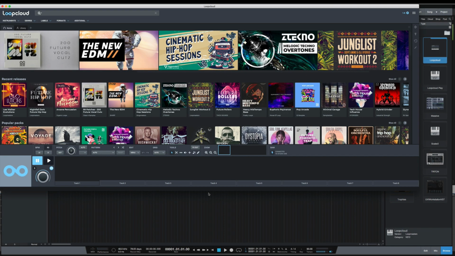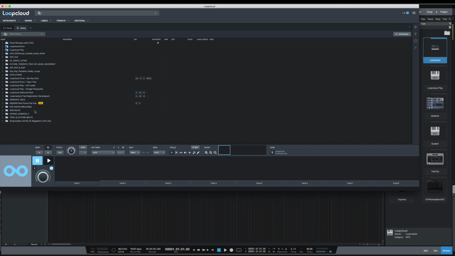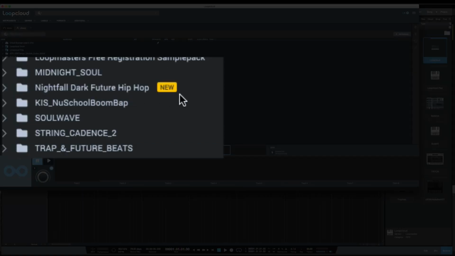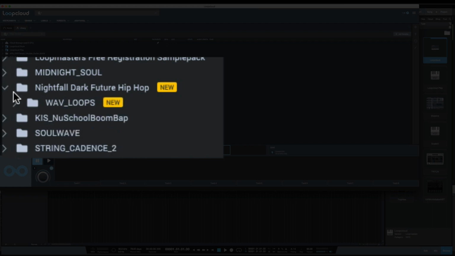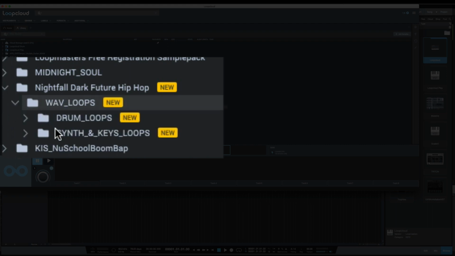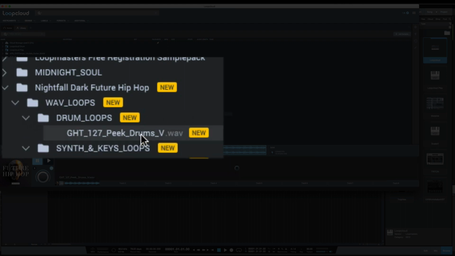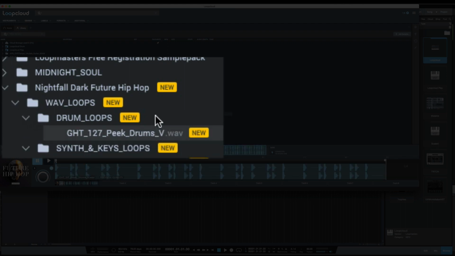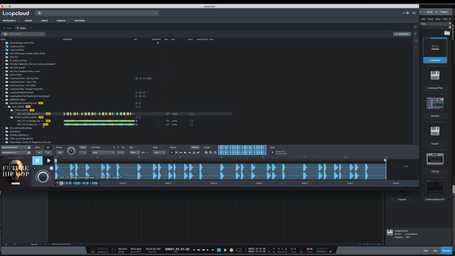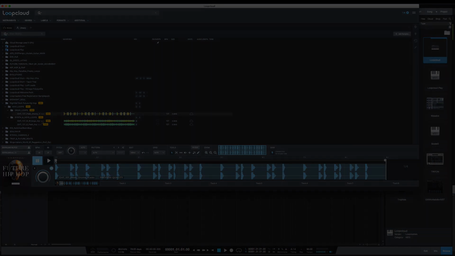Okay, so I have Studio One and Loopcloud open here, and we just go to Library, and you'll see Nightfall, Dark, Future, Hip Hop, New. That means that I have new sounds there. If we open that up, here are those new sounds. If I wanted to, I can download them from Loopcloud Sounds, but I'm going to take them from Loopcloud here, just because I can put them into tracks and then bring them into Studio One.